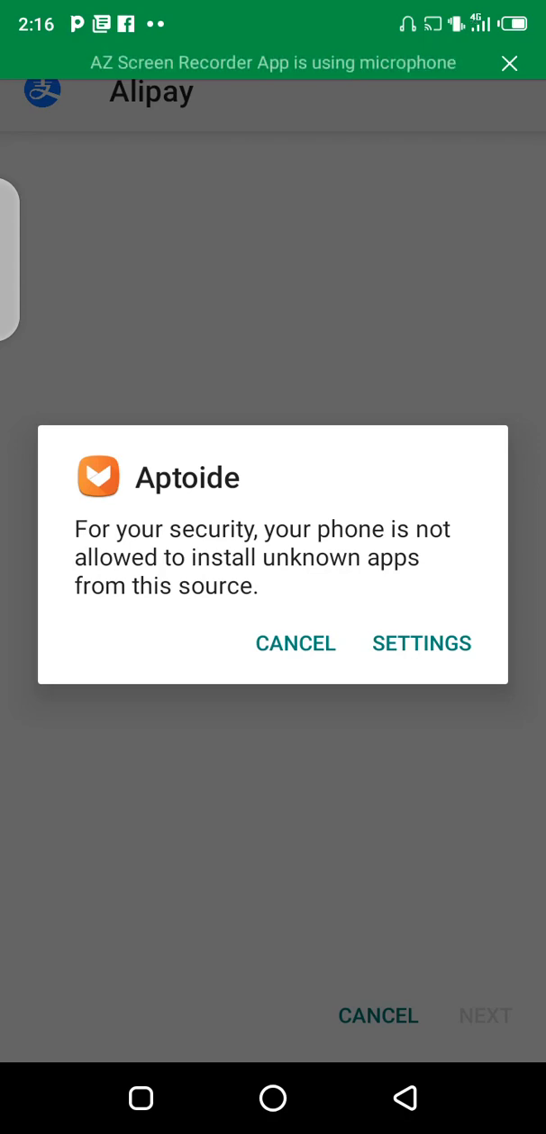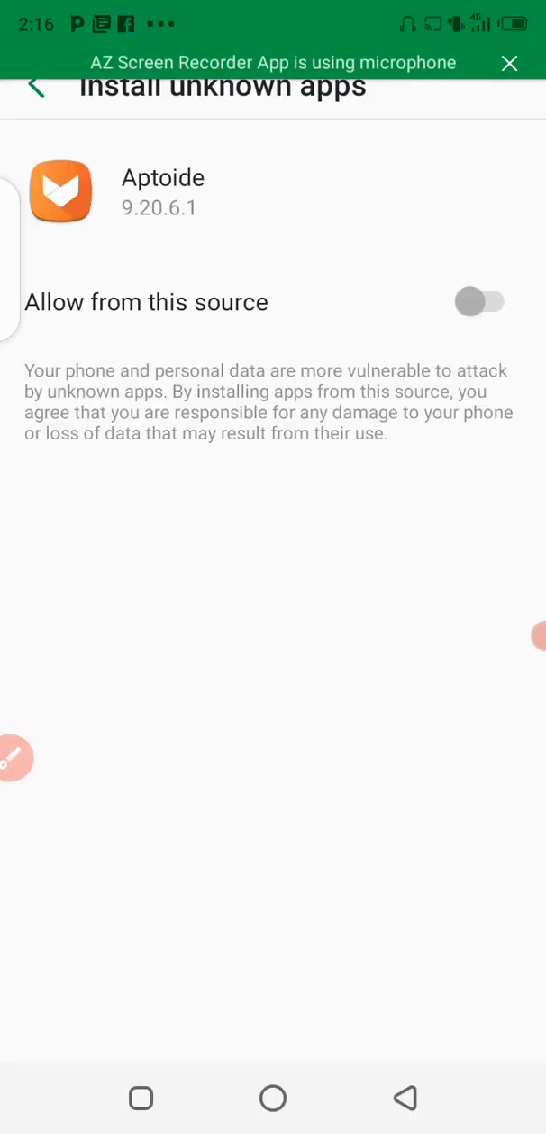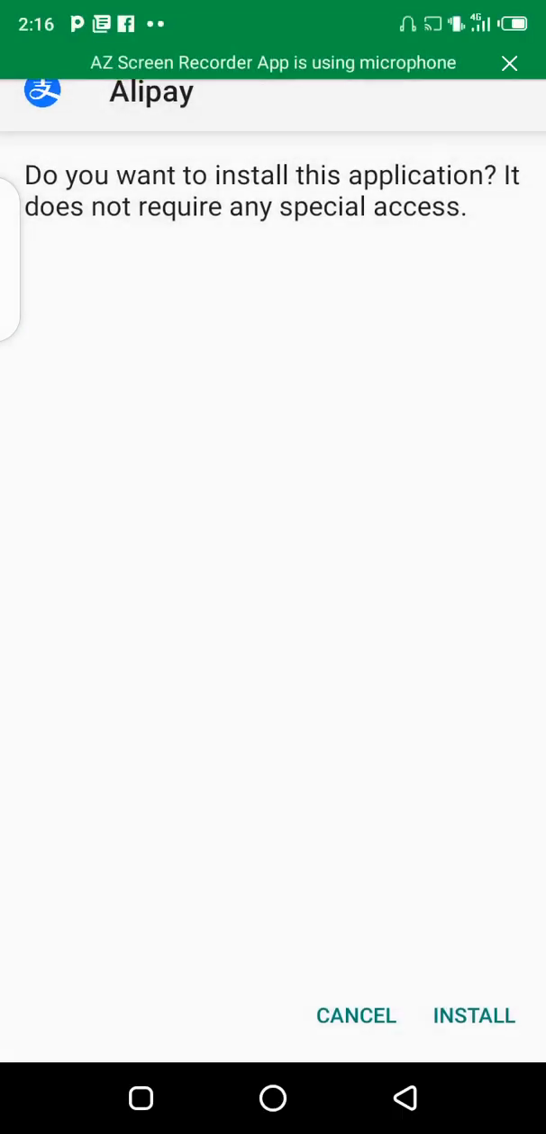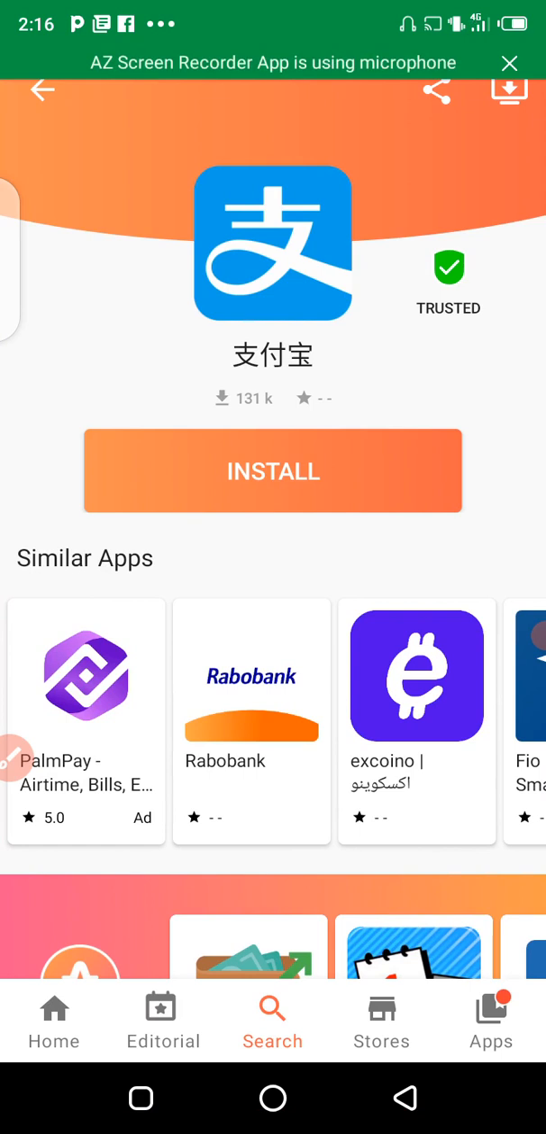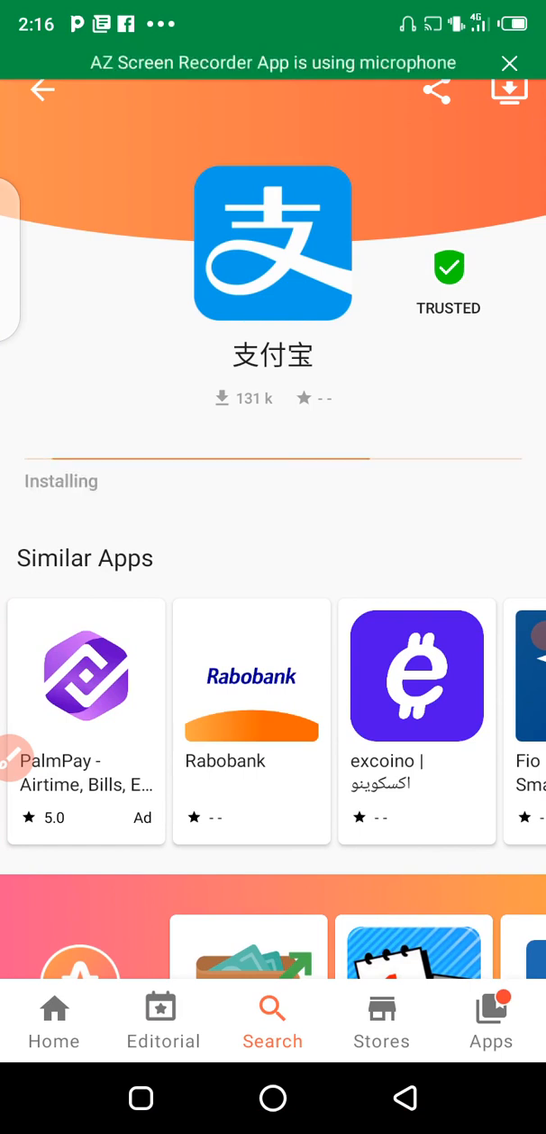All right, so after a successful download and install, it's going to ask for a permission. Just click on settings, then click on allow. Okay, then you can go back to the app. Next thing you want to do is to make sure you click on install. So the installation is going to prepare just like what you see right here.